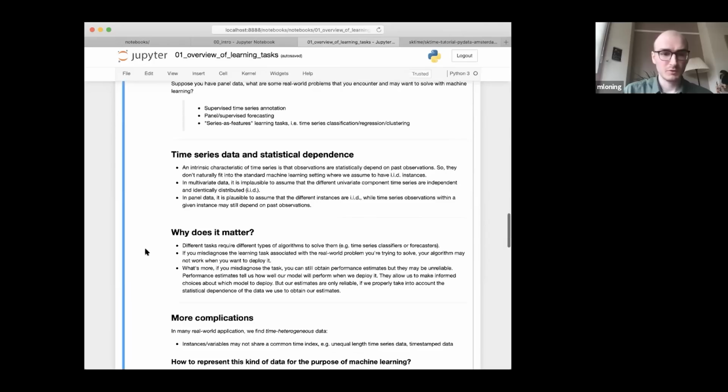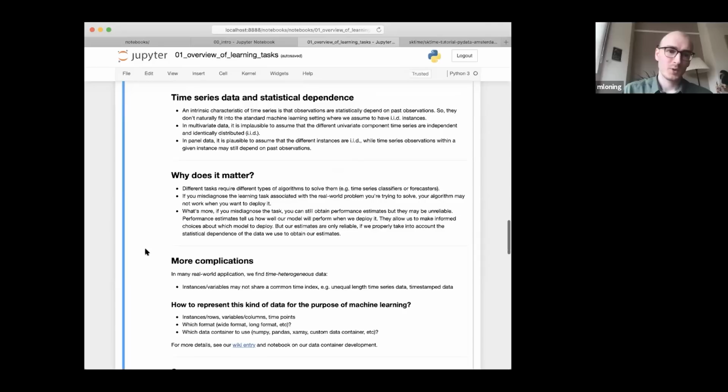And I've hinted at this before. We have to be aware of the statistical dependency structure of time series. The first point is quite obvious, but an intrinsic characteristic of time series is that observations are statistically dependent on adjacent or past observations. This already indicates that they don't naturally fit into the standard machine learning setting, as in scikit-learn, where we assume to have independent and identically distributed instances.